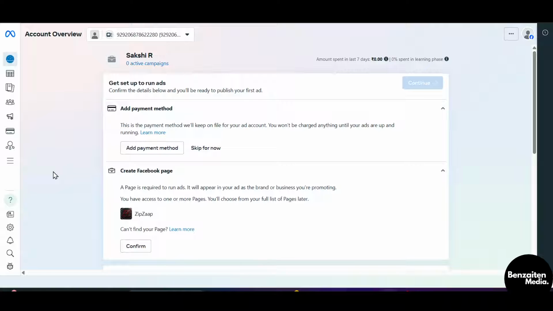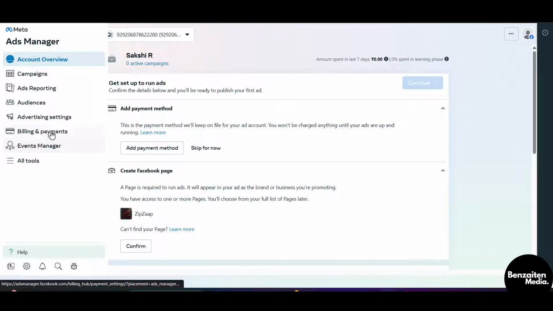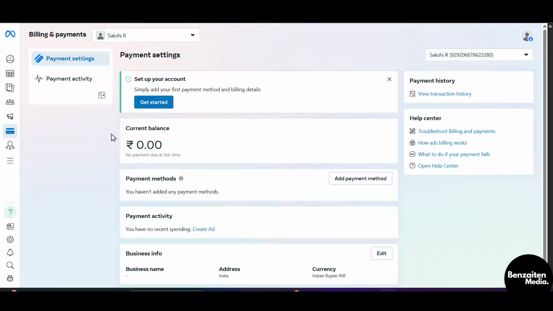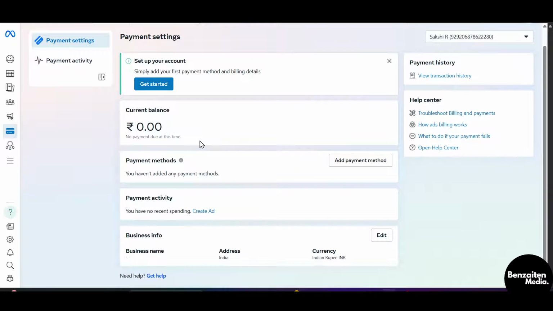Now from here on the left side, hover to these tools and then you will see this billing and payment tools. Click on this and after clicking, a new billing and payments page will open wherein when you scroll a bit down, if you have purchased the Facebook ads plan, here after the payments method, you will see the section of account spending limit. So here on the account spending limit on the right side, you will see three dots.